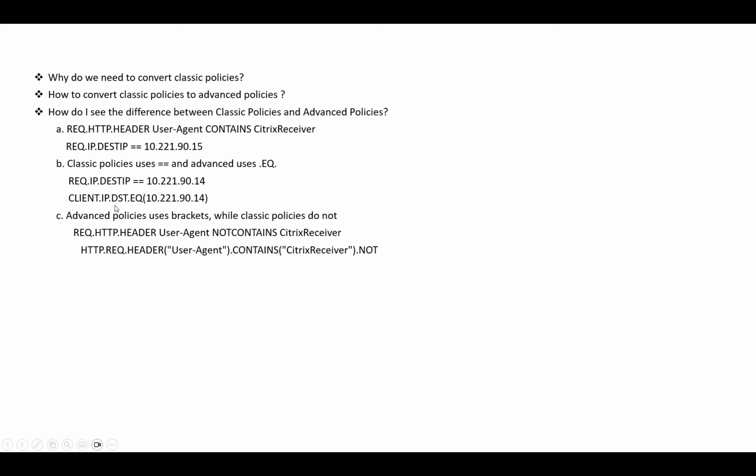So let's start. Why do we need to convert the classic policies? This is the first question that comes to our mind when we are planning to convert classic policies to advanced policy. The classic policies are deprecated starting from Netscaler version 12.0 build 56.20. However, the policies and expressions continue to work the same way they used to work till Netscaler version 13.0. But from Netscaler version 13.1 release onward, certain policy-based features and functionalities have been removed.